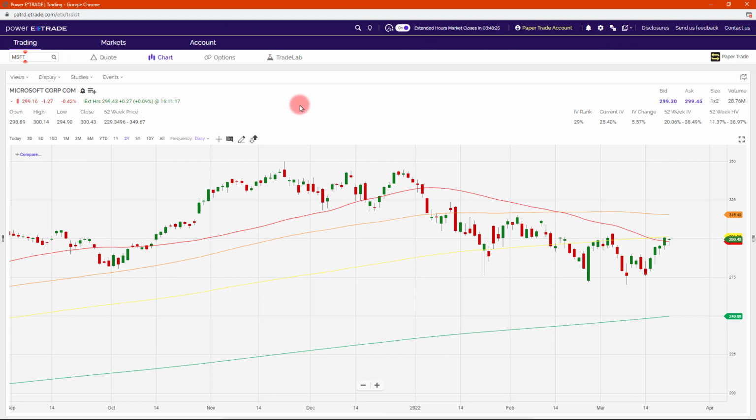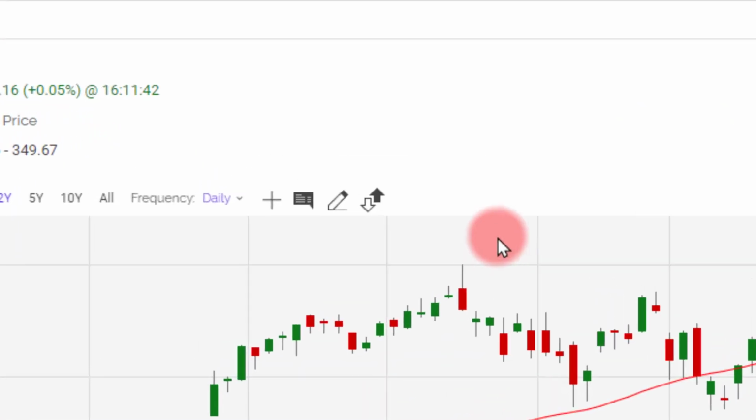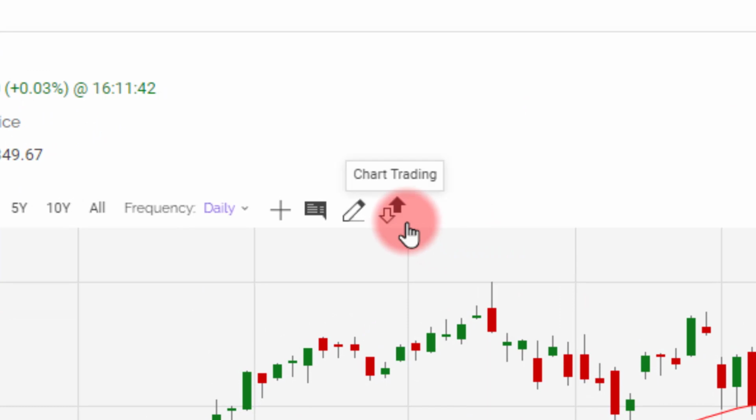So now we're into the ETrade platform. I just happen to have Microsoft on the screen, so let's go ahead and use it. And these are the candles for our chart. And right up here, you'll see this little icon with this up and down arrow. If you hover over it, just above there, it says chart trading. That's a little mouse hint, just a reminder of what that icon does in case you forget.